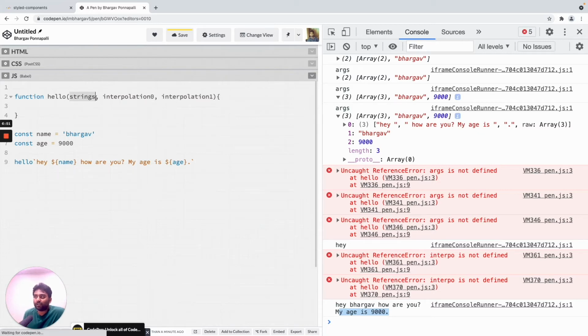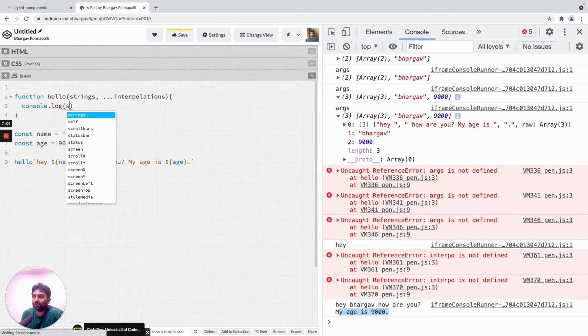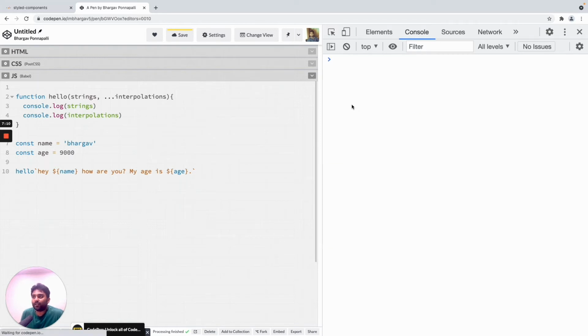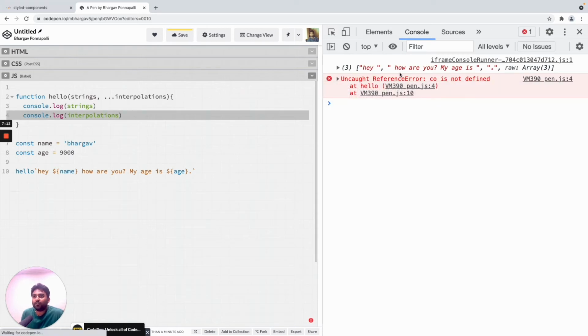So we know that the first argument is strings. What I can do is I can grab all the remaining arguments by using dot dot dot interpolations. So now interpolations will also be an array. It will contain the list of all the interpolations. So let us print this and just check it out. So console.log strings and then log interpolations. Now if I do that and clear the console, I should see that.